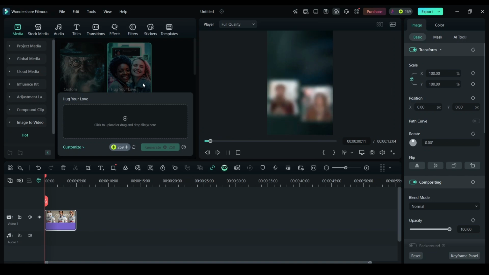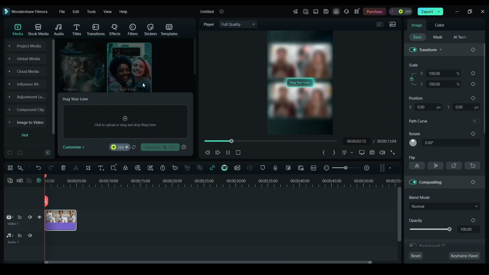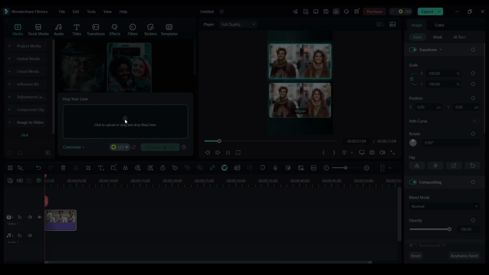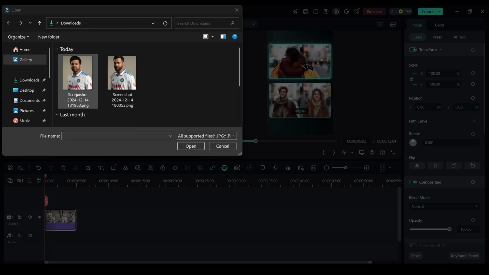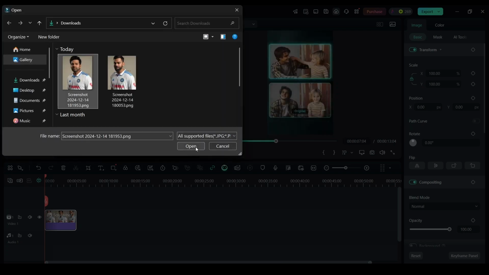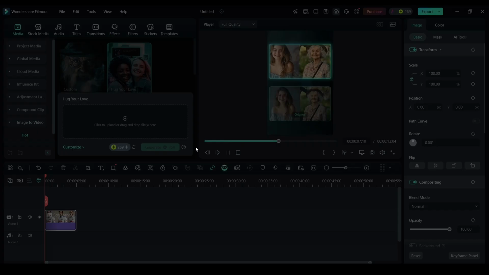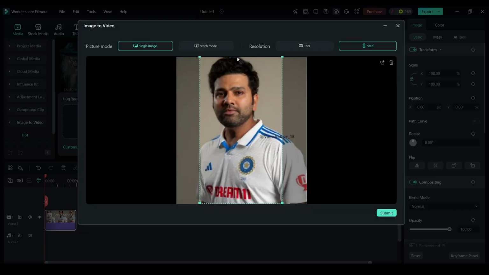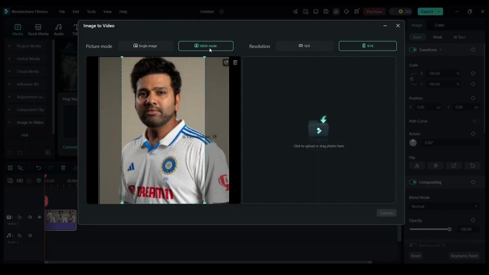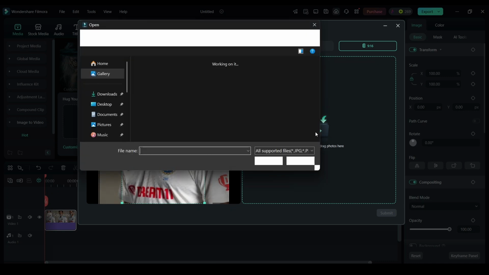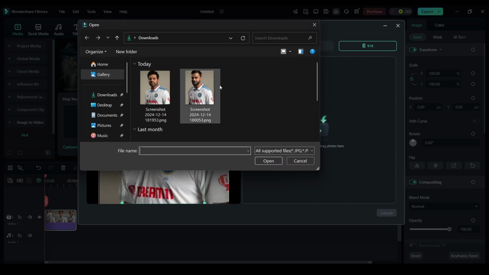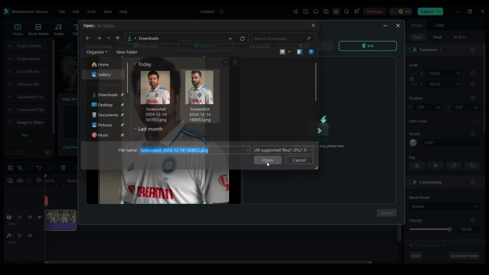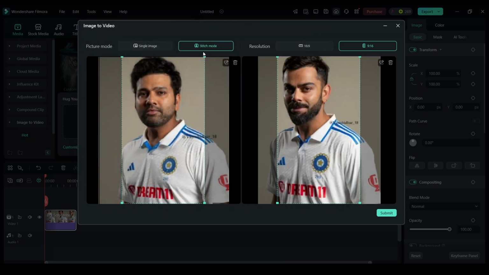Let's click on AI Hug and generate a video. Click on Upload and choose any image you have. You can crop and make any adjustment to the imported image. I will choose stick mode since I only have separate images. I will upload another image here. And do the same changes.